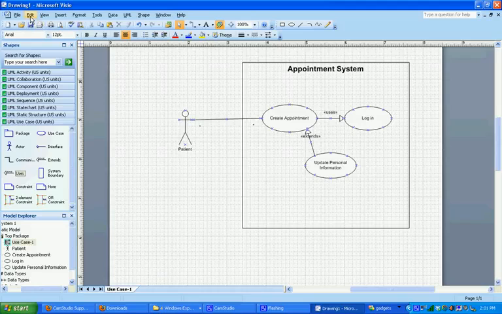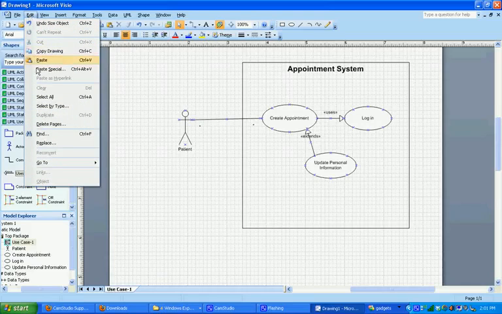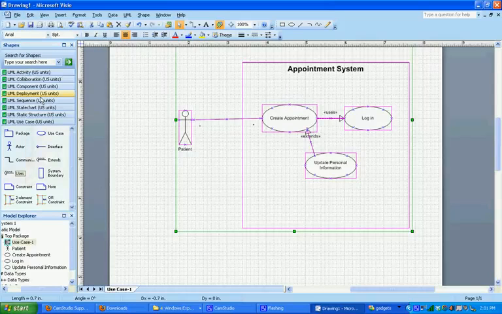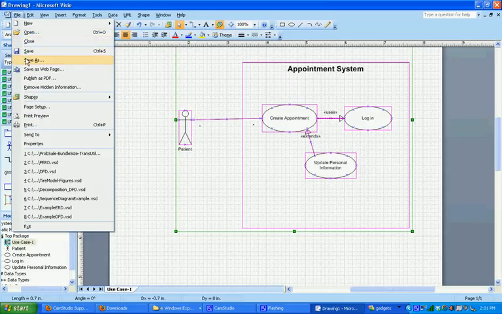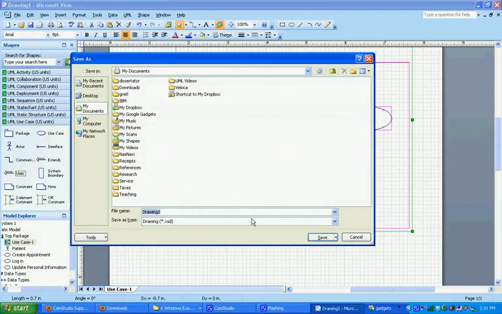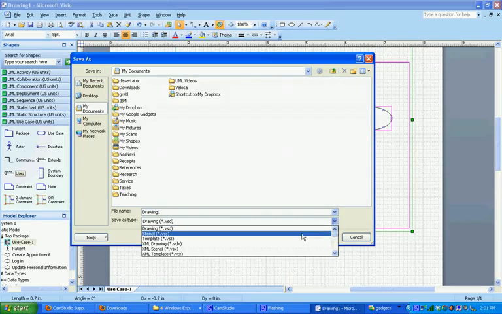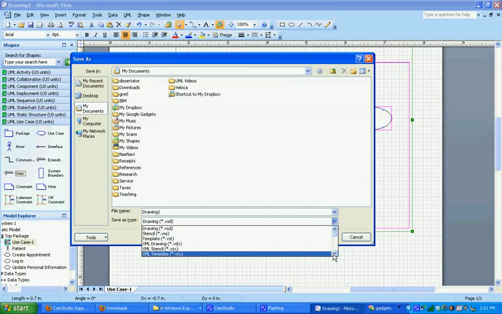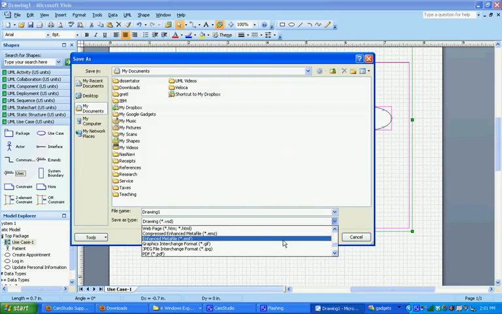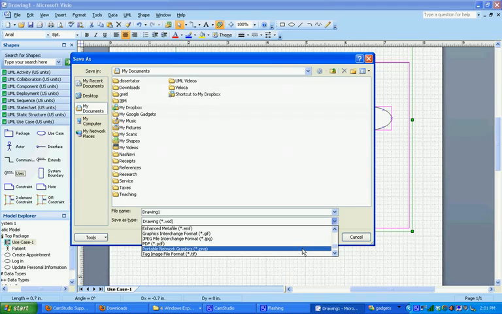So to do that, we're going to first select everything. So we do Edit, Select All. Everything gets highlighted in pink. And then we're going to save all those selected pieces as an image. So we go to File, Save As, and you'll see there's a Save As type. So we can scroll down till we find the different image file types. You'll see that there is enhanced meta file, a GIF, a JPEG, and there's also a PNG and TIFF.